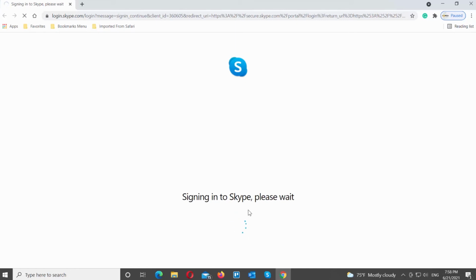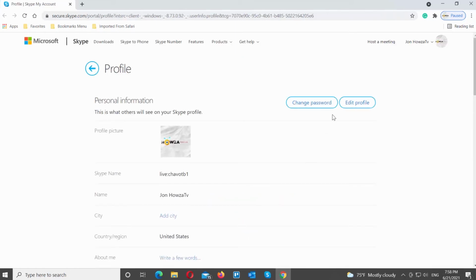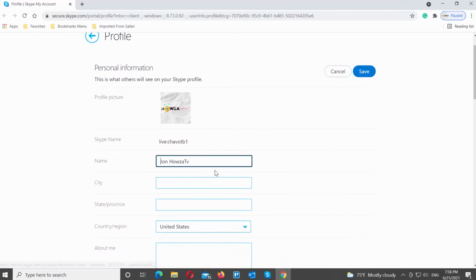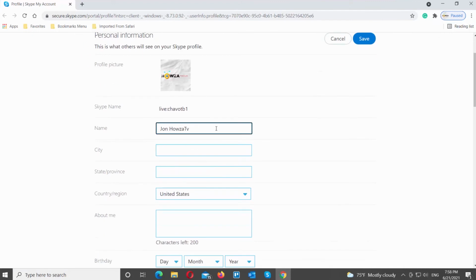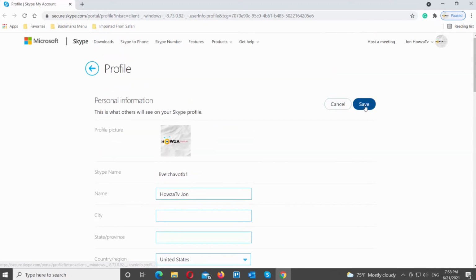It will direct you to the Skype Settings webpage. Click on Edit Profile at the top of the page. Go to Name option. Enter the new name that you want. Click on Save at the top of the page. Your display name will change.